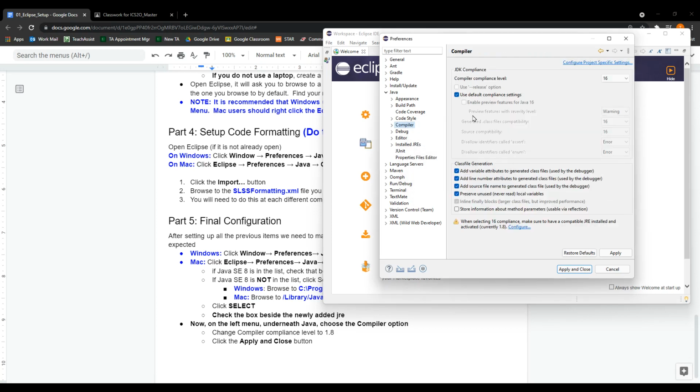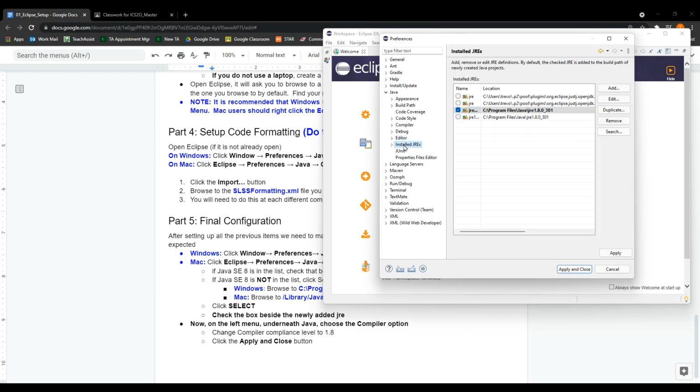So this compiler compliance level is basically looking at the wrong location. You can see when selecting 16 compliance, make sure to have a compliance JRE installed, activated, currently 1.8. We want to change this down to 1.8. And now we're going to hit apply again. All right, so just to make sure that everything went the way we want it, there's our JRE.